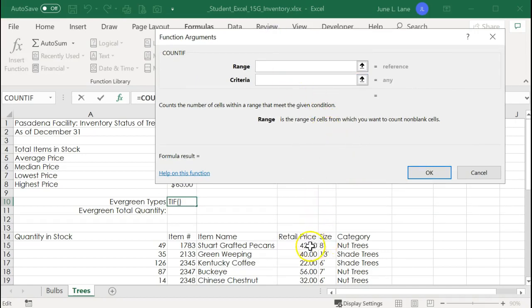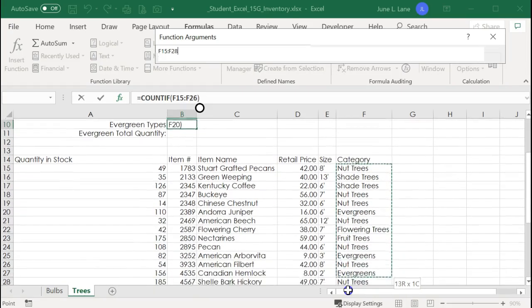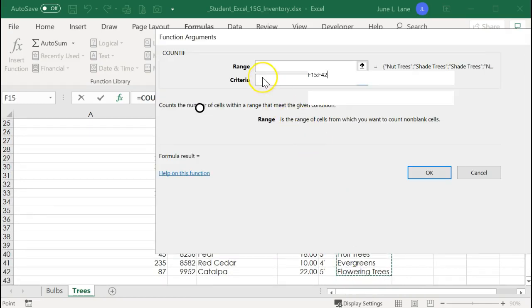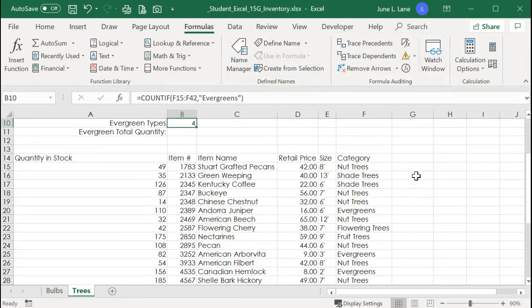So the range of data is going to be under the category. I select that, and again, it's acting a little funky on me. The criteria is going to be evergreens. I'm just going to keep plugging away here. I'll say OK. All right, and it finds 4 occurrences of the evergreens, or 4 types, I should say, of evergreens. All right, so that was step number 7.